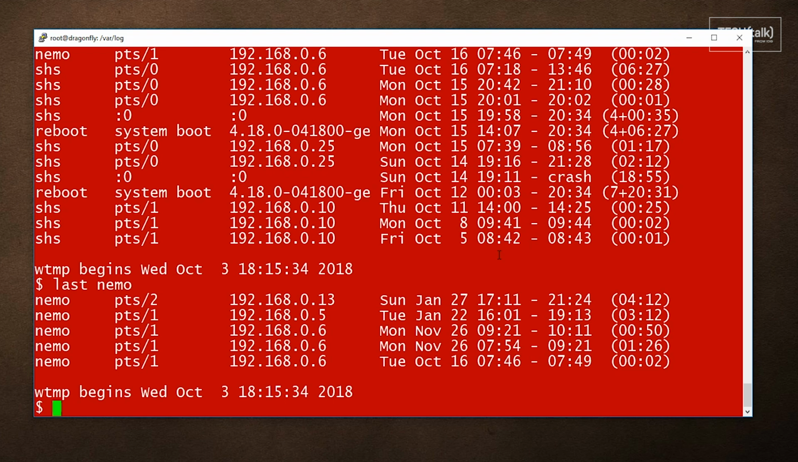Depending on how often a system is logged into, a wtmp file might cover a long period of time, maybe months or maybe only weeks. Wtmp files are generally rotated based on file size or age. For example, whether they reach 1 megabyte in size or a month has passed.